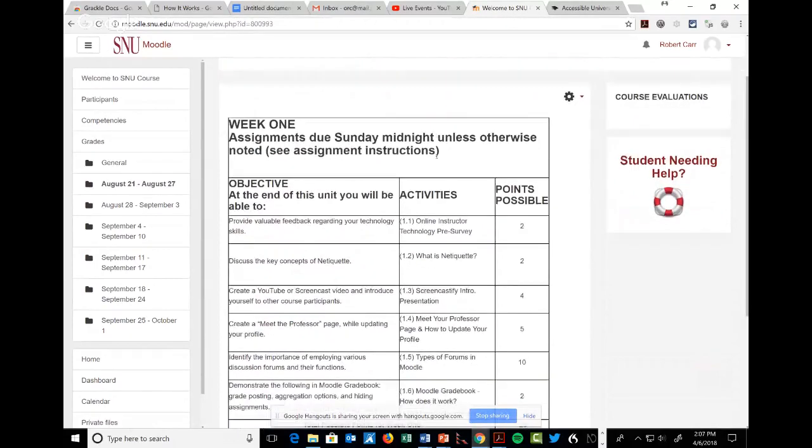So this, I think it's pretty clear actually as a data table, right? Because we have 3 defined columns: objective, activities, points possible, and we have data under each one of those headers that aligns with the header, right? So this is a data table.